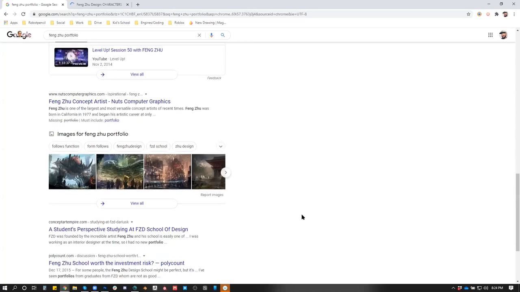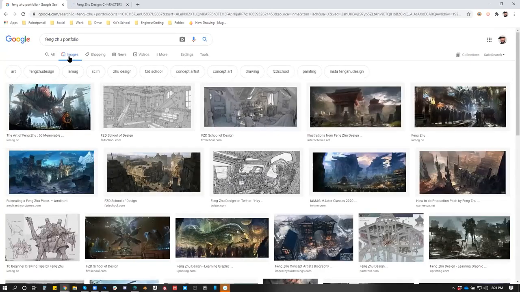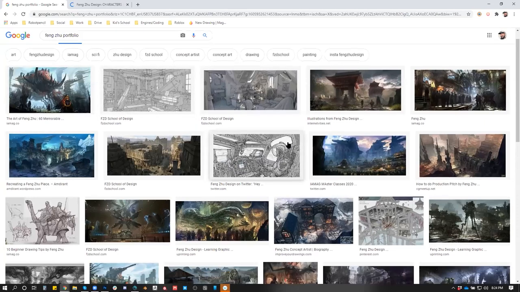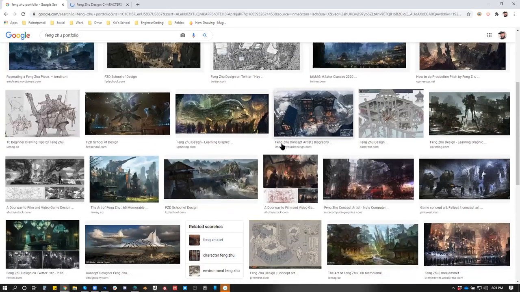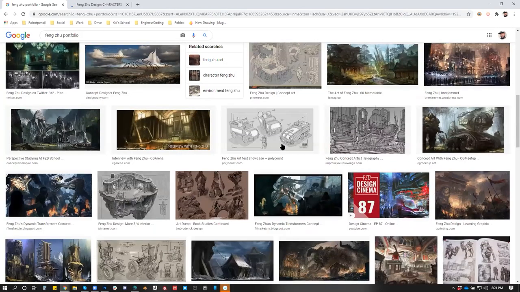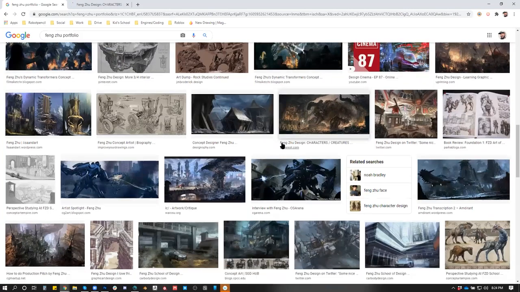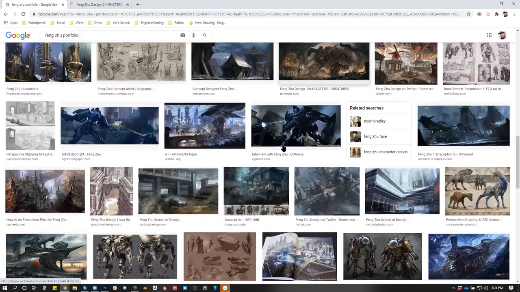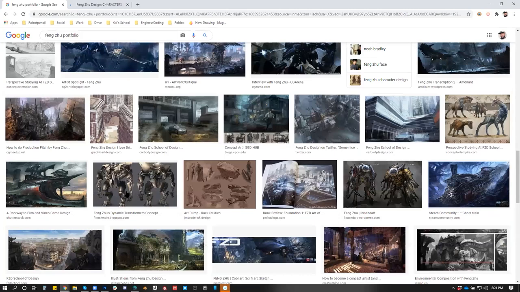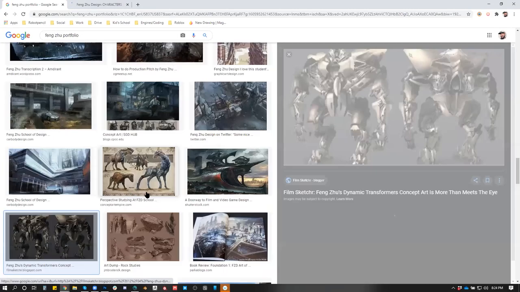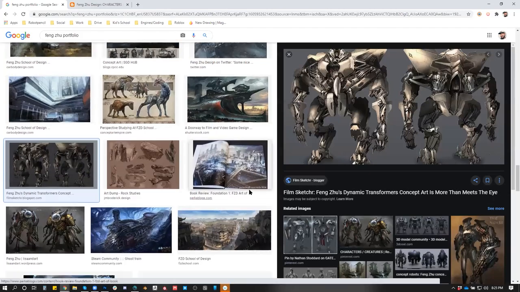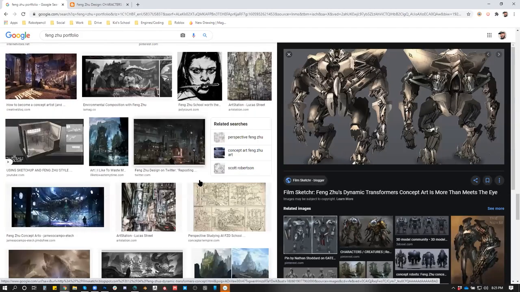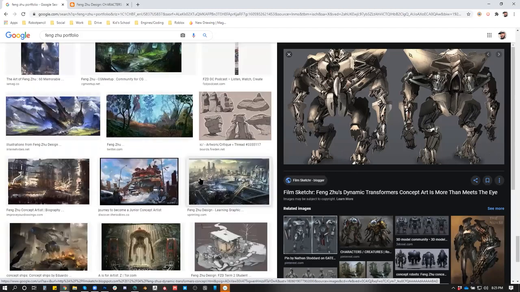Worth the investment risk? I don't know. Is it? I know these illustrations are definitely his, but I don't know about his character designs. I'm trying to find them. He actually used to have a website where he just piled all his previous illustrations into one big page. I just don't know what happened to it. Maybe it's because he's a fraud. No, I'm just kidding.